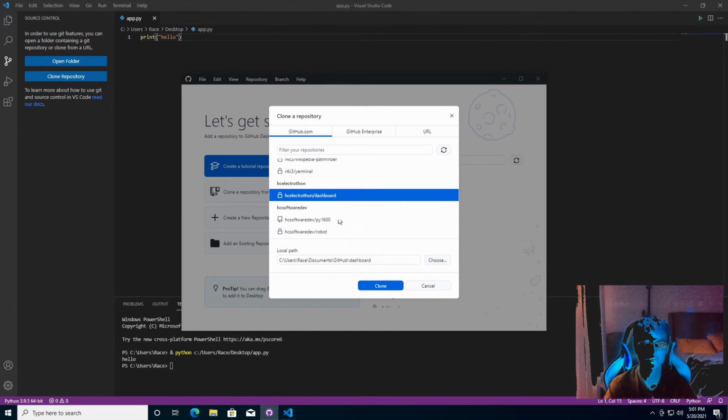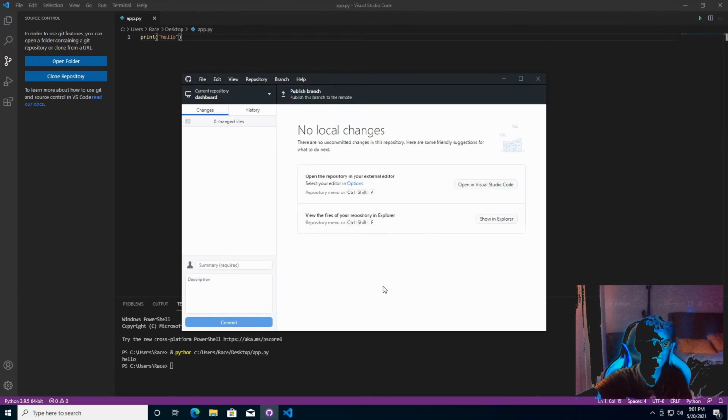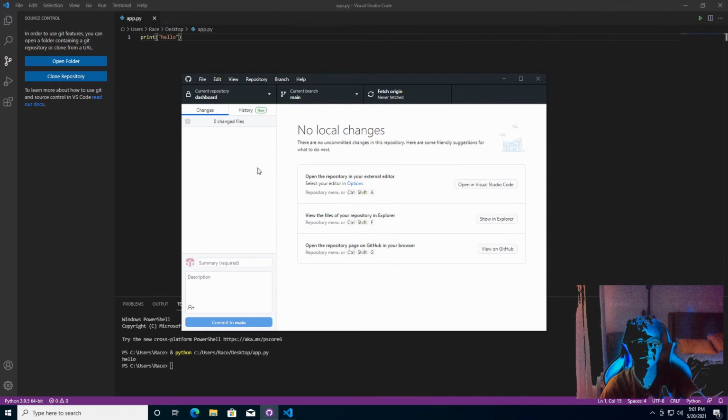Okay, HC Electrathon dashboard. That is the current repository that we're working in. So if you go to the github.com tab, you see HC Electrathon, that's the group. And then dashboard is the repository, and that's just like a project really. A repository is a project. So you can clone. What clone does is it takes it from GitHub servers, copies it, and puts it on your machine. So you can see here, we now have the dashboard on our machine.